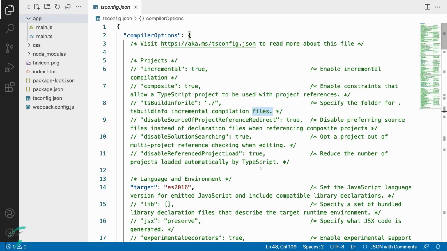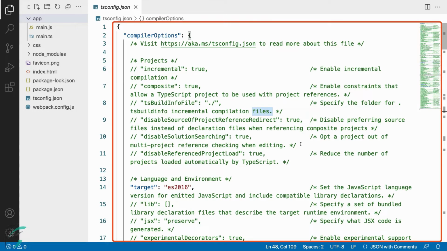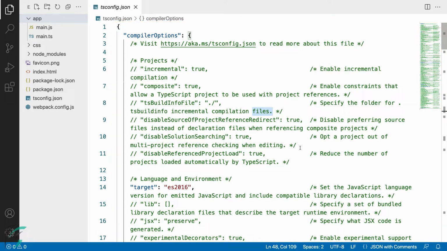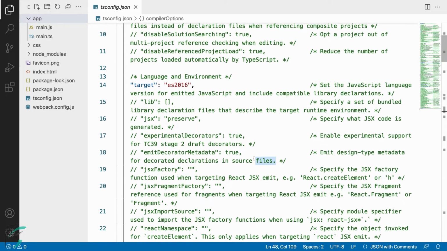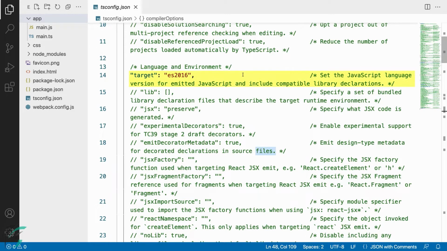Coming back to our tsconfig file, we had created this file using the command tsc --init. If you want, you can remove this entire code and write only the options which you need. But we will stick to using this file by commenting out the options which we don't need and uncommenting the options which we need. We had made a few updates in the first lesson. We will do some more now. The first we will see is this target option. This specifies the version of JavaScript which will be output by the TypeScript compiler. ES2016 is widely supported by all browsers, so we will leave it as it is.